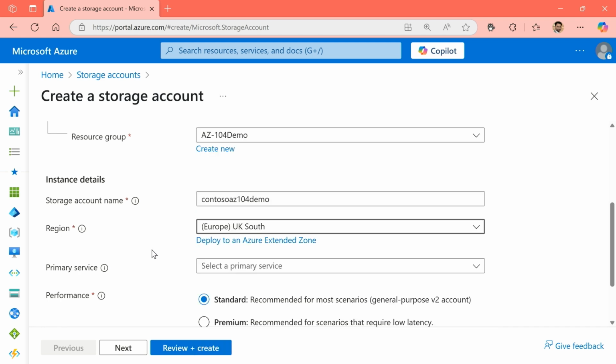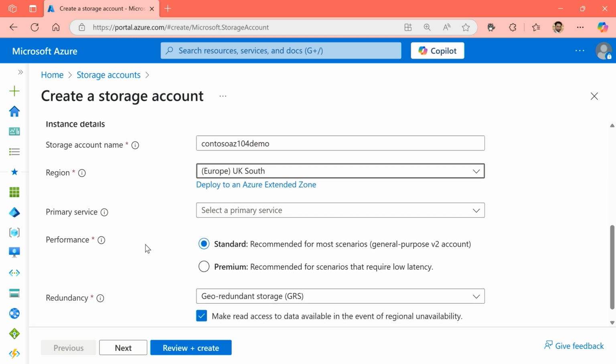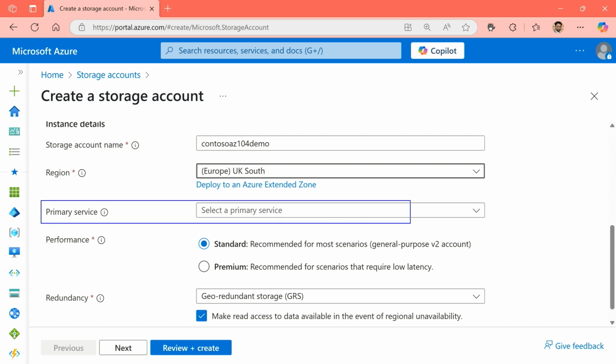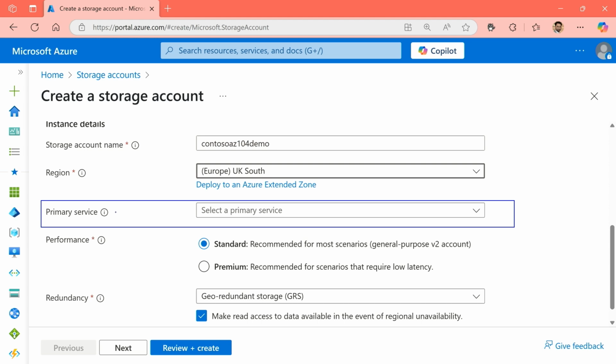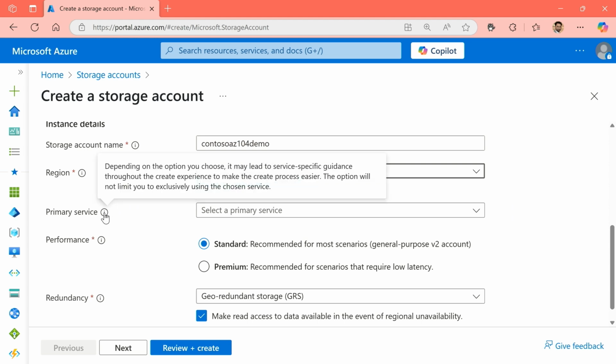Again, like I said, we can choose any one of the regions that are available for us. Now, there is a small section that the portal has started doing in recent months, and this is asking you the primary purpose of you using this storage account. If you click onto the information tab over here, this is simply for you to define or type in what you are planning to do with the storage account.